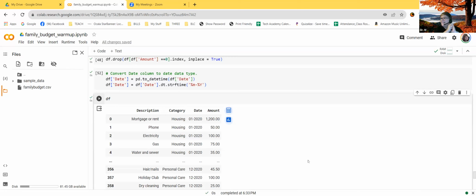Good Lord, right? How am I going to remember that? Well, it's one of those things. It takes time. So again, that's another classic data cleaning exercise where you're taking the date and making it real. So it's a real date.